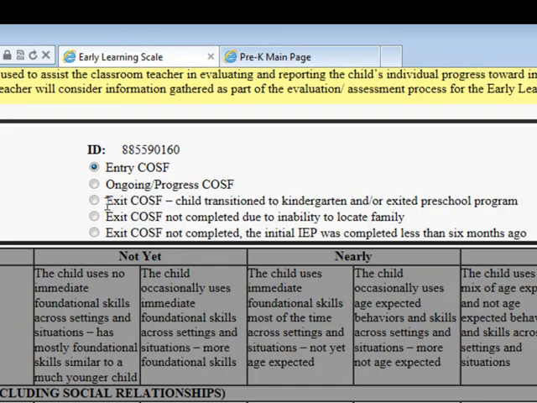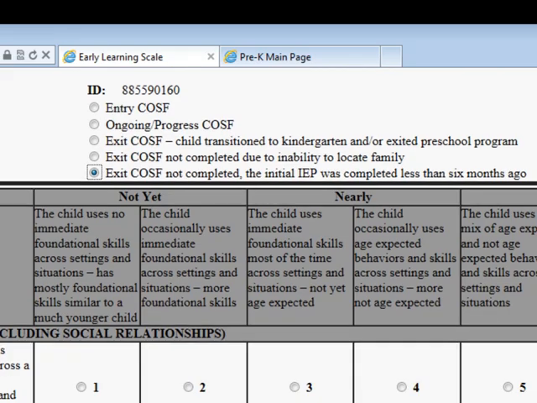But for exit, there are some different options. The first option is that the child transitioned to kindergarten or exited the preschool program. The second option is that the child wasn't able to be located. Sometimes that happens, unfortunately, and you would click exit in that case. And then the third option is that the initial IEP was completed less than 6 months ago. Those COSFs will not be able to be utilized for the Office of Special Education Programs data that they submit to the federal government, but we do need to make sure that we still have an exit in place indicating why that data can't be used.